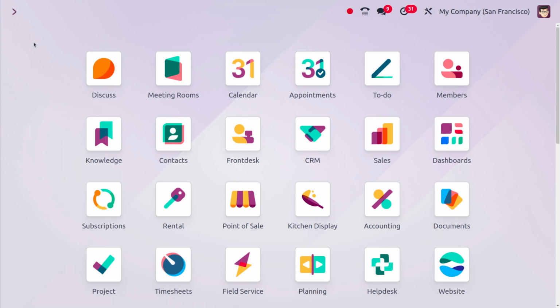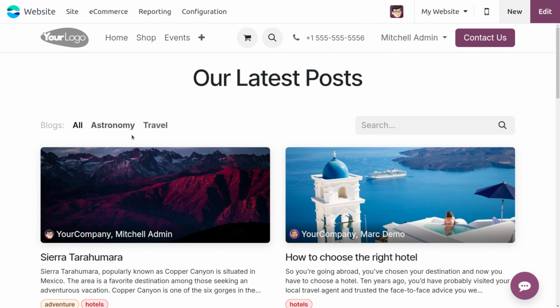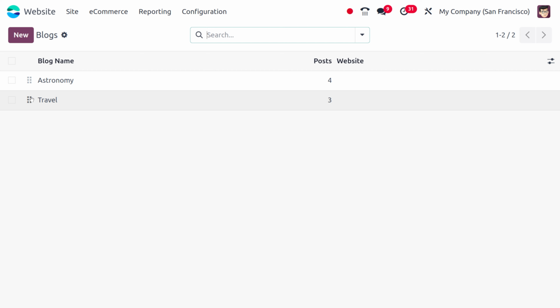Now let's move on to the website module, and in the blogs you can see that currently it's been arranged like astronomy, travel. Now if you want to change this arrangement, you can also reorder the blog. For that you can just move on to the configuration. Here we have the blog, and let me just drag it and place over here.